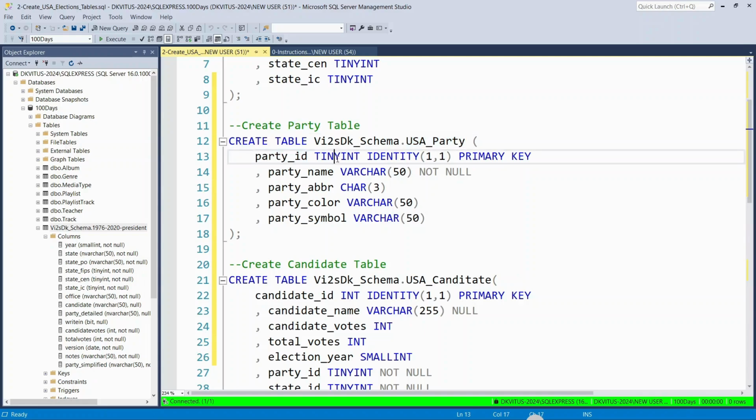Need a party ID, still tiny int, because I know the parties are about 5, 10, 20, 30. It's never going to get to, well, let's not say never. It's not going to get up to 250 anytime soon. So identity again, to automatically get that. My primary key, we talked about it. Give the name of a party.